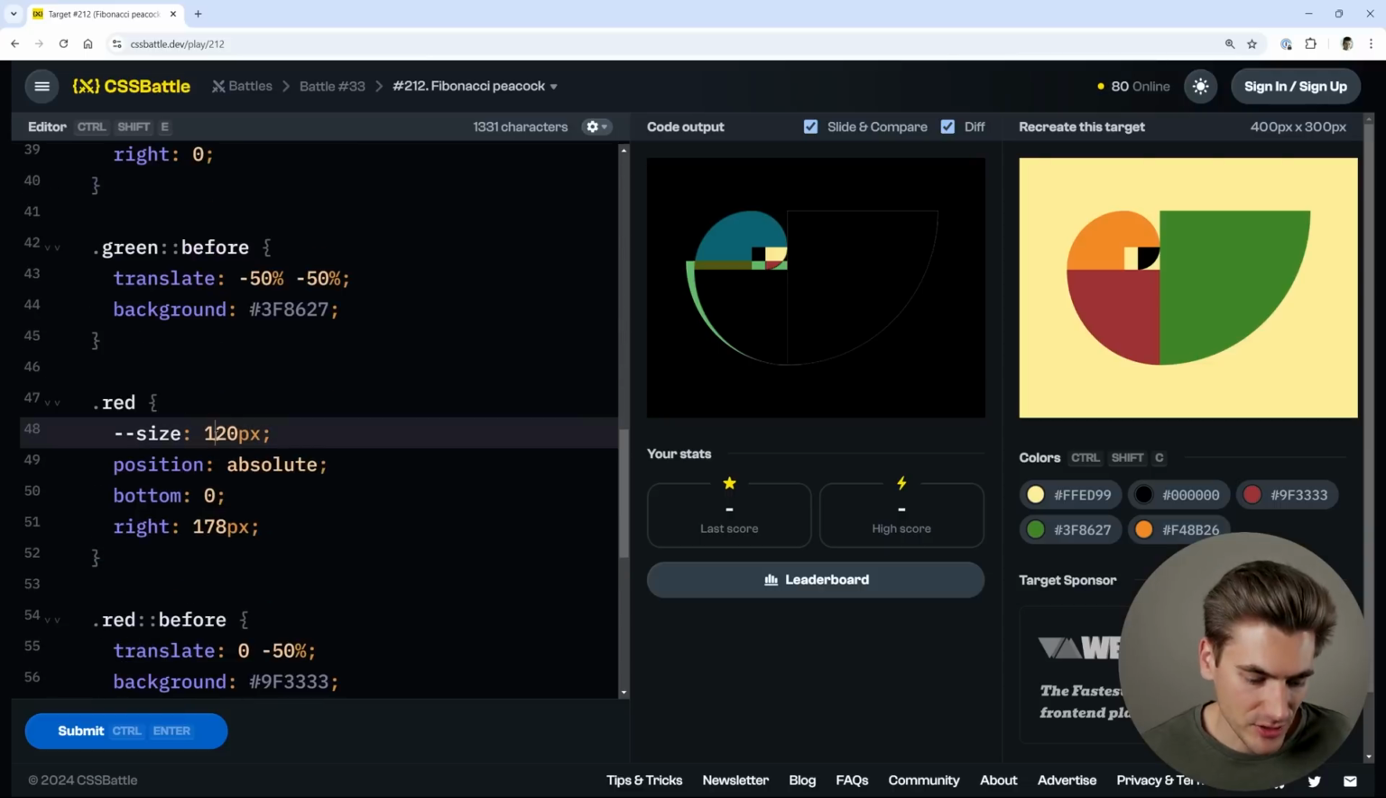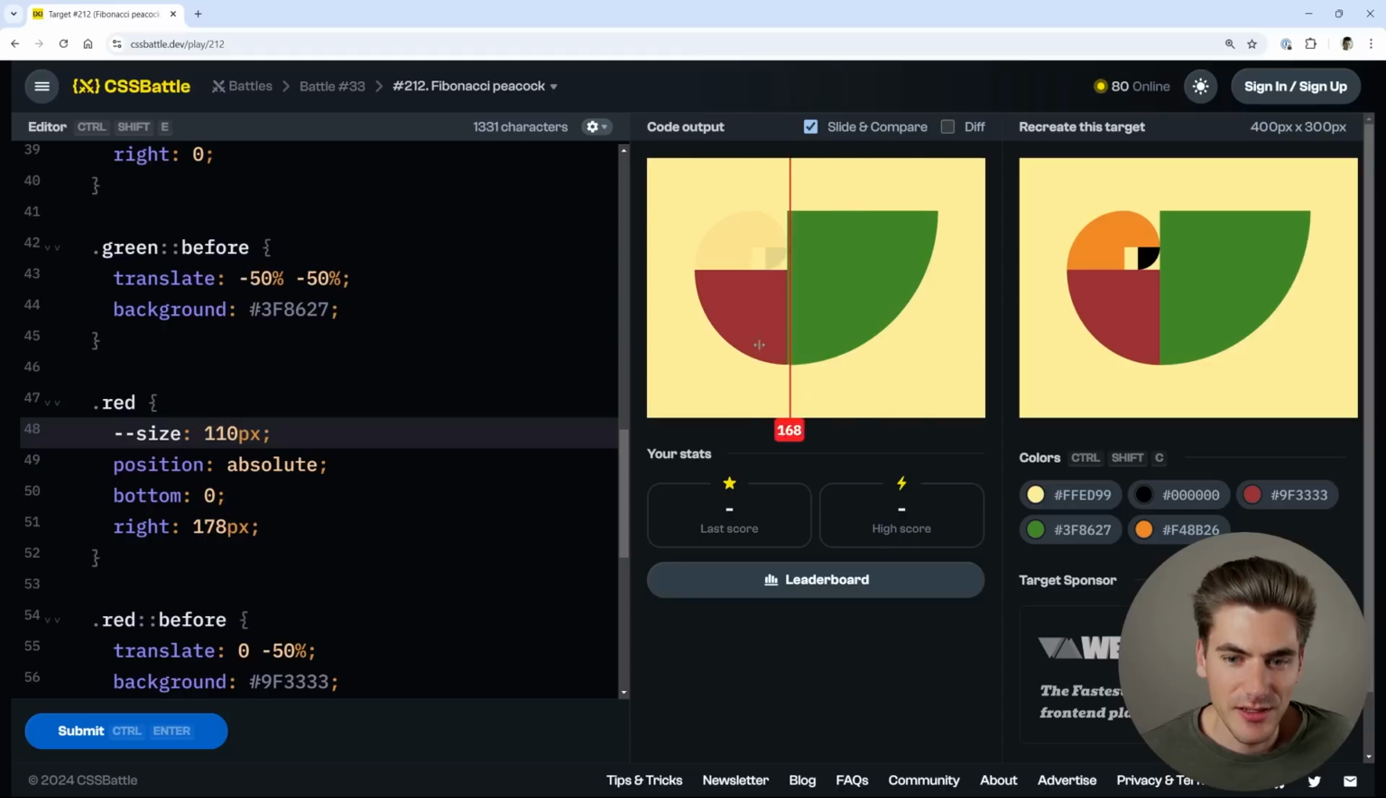So let's go ahead and actually say 115, 110. Okay, 110 is exactly the right size, and it looks like it's in the right position. There's a little bit of wiggling between the two, but it's pretty much exactly what I want.